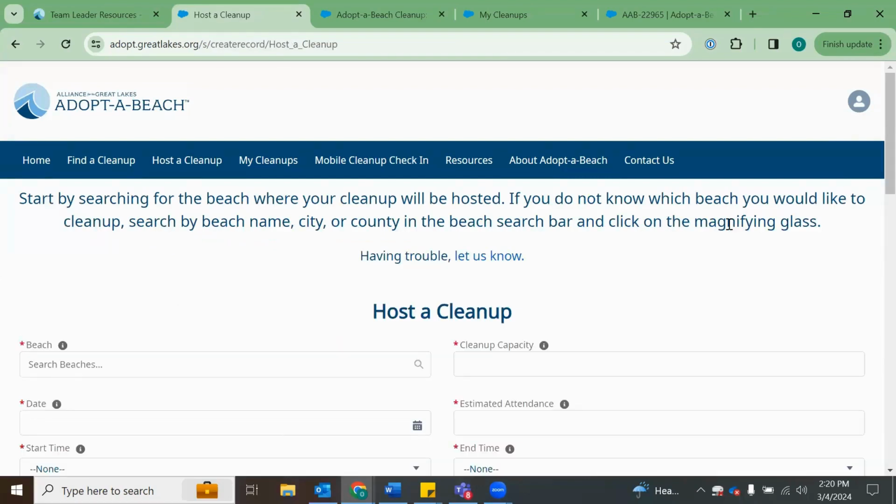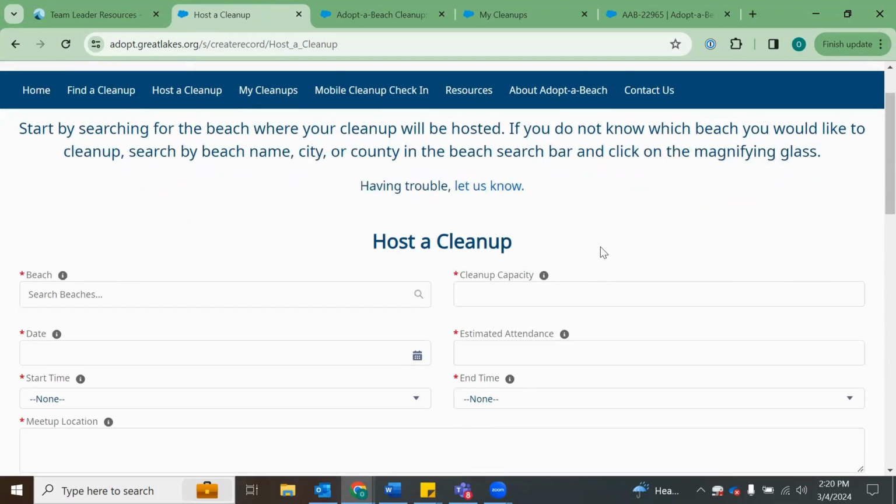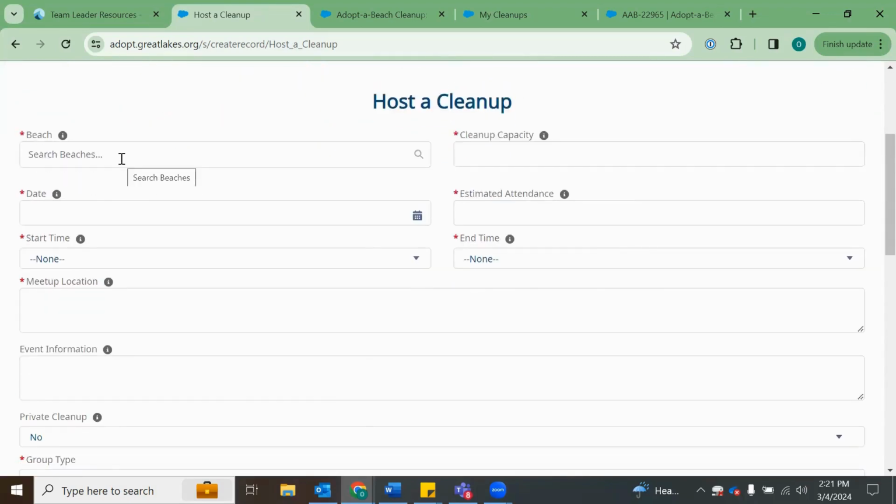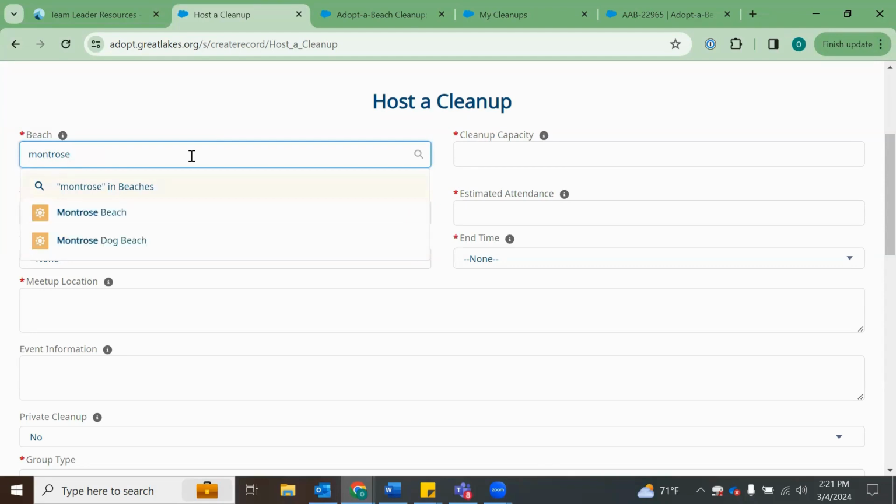Once you're there, you'll be able to enter all of your cleanup details for your cleanup. The first thing you'll do is select which beach you want to host your cleanup at. If you don't know which beach you would like to do your cleanup at, you can reach out to us at adoptabeach@greatlakes.org and we can help you find a beach or park along the shoreline near you. If you know the beach or park you would like to host your cleanup at, but you don't see it in our system, please email us at adoptabeach@greatlakes.org and we can help add that location to our system. So once you know your location, you'll start to type it in the box and you'll see different beaches populate below and you can select your beach location.